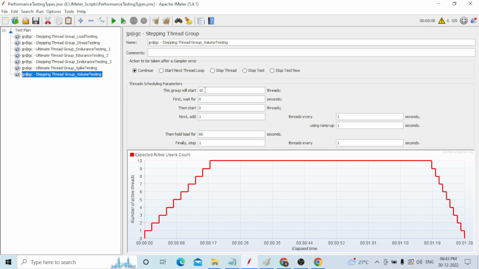For database testing, I have given only 10 users for sample purposes, with no wait and start users. Next, add one user every 1 second. Ramp up is also one, and the load runs for a total of 60 seconds, and every 1 second one user stops. Only 10 users for ramp up and ramp down, and 60 seconds for duration. I will design this for sample purposes.